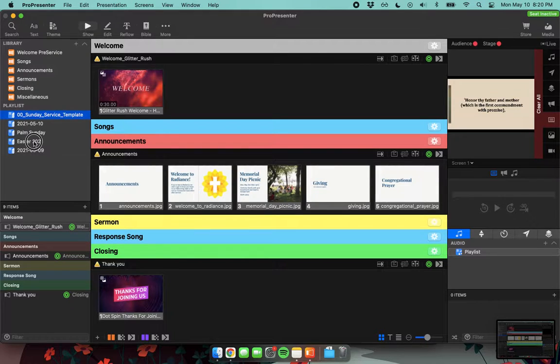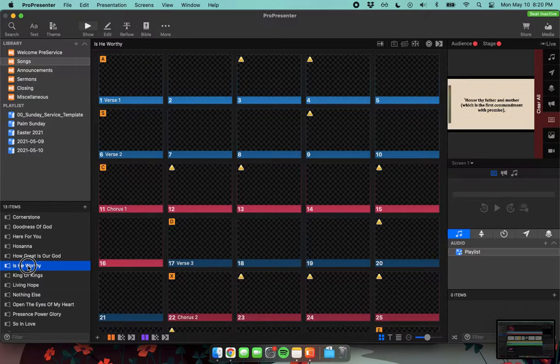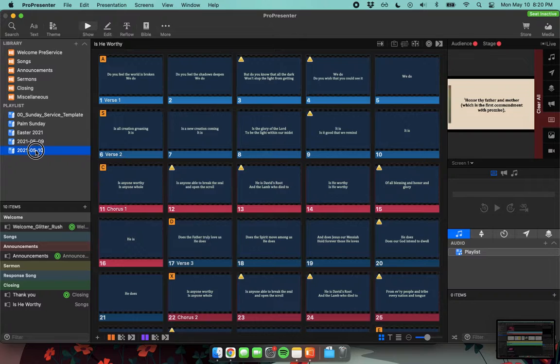You can drag and move the playlist to reorganize it. Now you're in this playlist, right? You're missing songs, you're missing the sermon, and maybe some announcement slides. Let's start out with songs. You go to the song library, figure out what song we need, and just drag and drop. You can see I just dragged and dropped Is He Worthy? It usually brings it down to the bottom, so just organize it, bring it up to songs.